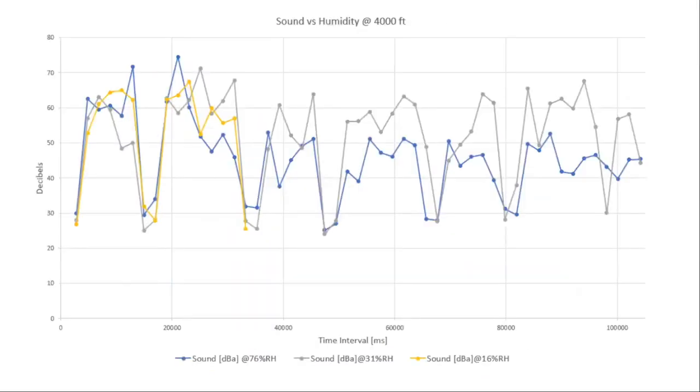And this is what we noticed for sound versus humidity at 4,000 feet. We noticed that the frequency is a little strange here. This graph was a little mixed up, and our teacher also noticed. I think this is where we got a little mixed up.